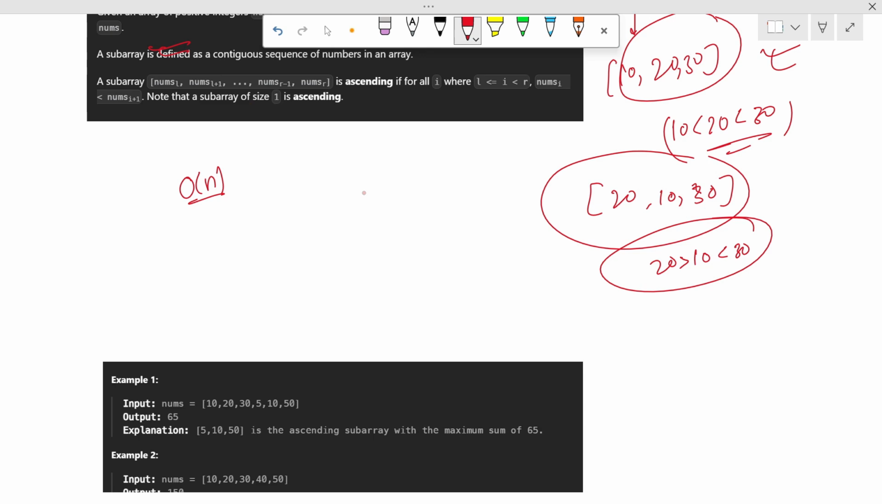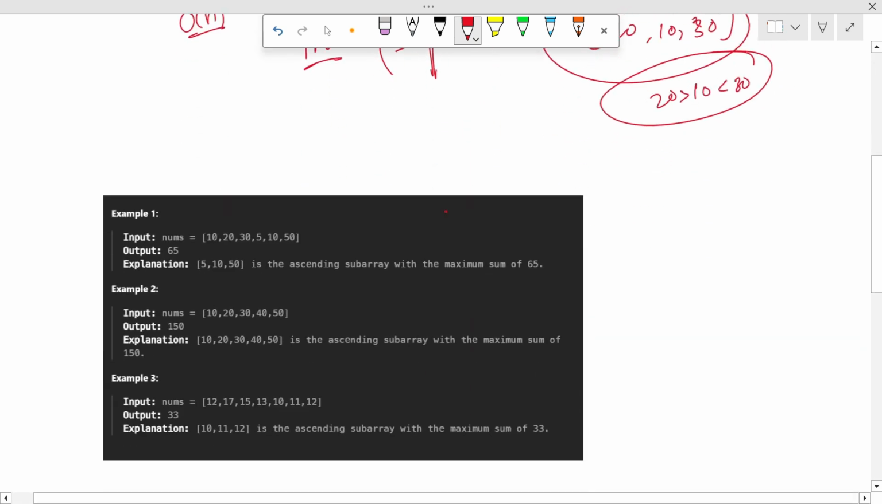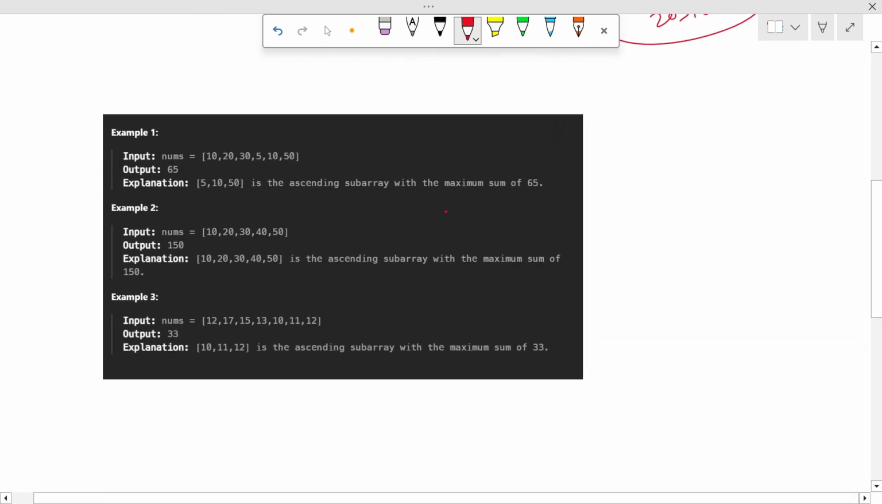We traverse with one for loop and check all elements. Where an element is not strictly greater, we break at that point, and then check the previous and next parts. Now let's look at the example first, so that you can understand how it actually works. In this example we are given 10, 20, 30 and 5, 10, 15, 50.